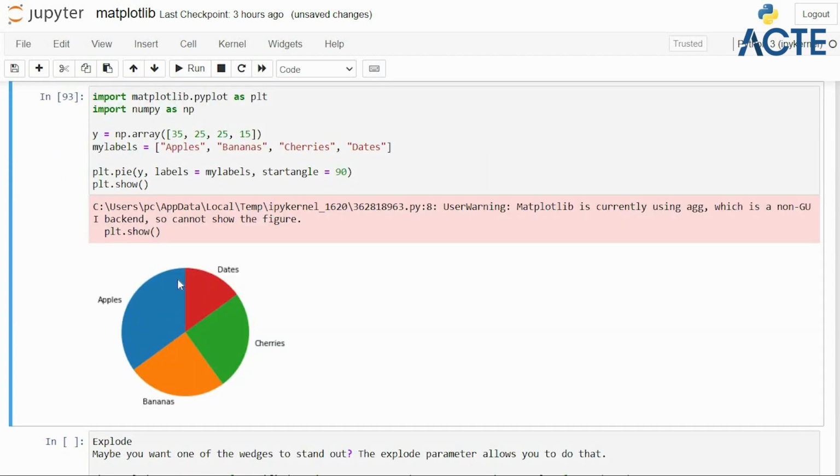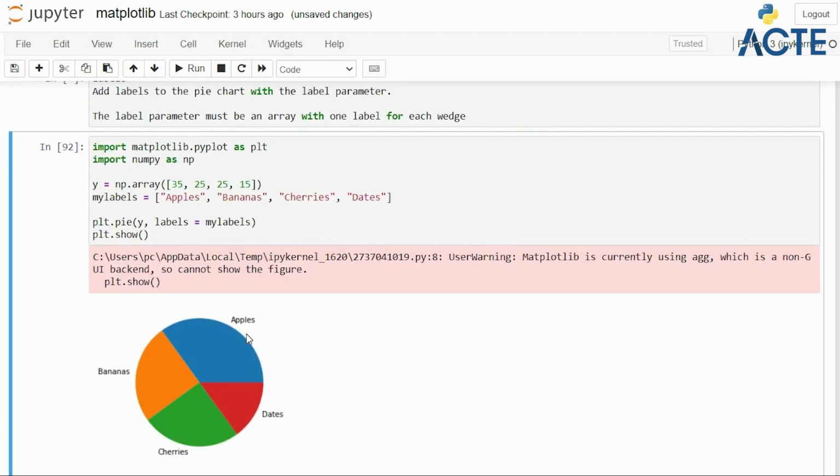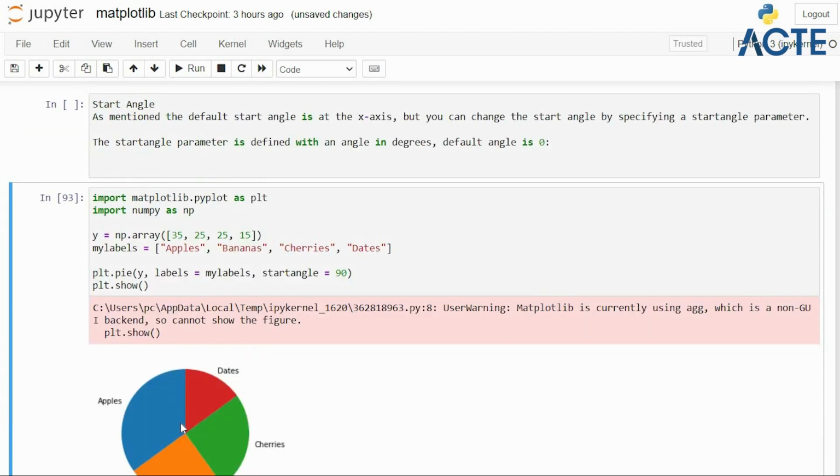From 90 degrees it has started, so we will get it like this. Previously we didn't assign any start angle, so it started like this. Here we had assigned the angle, so it started like this.